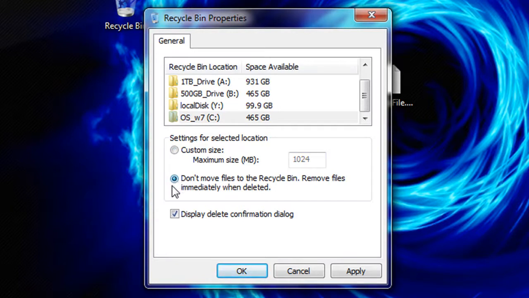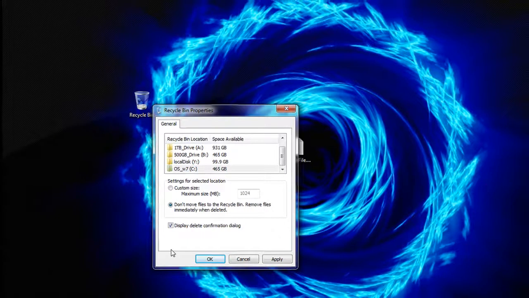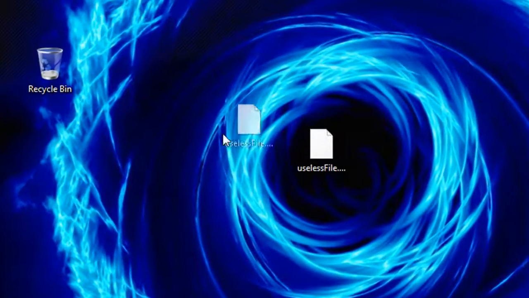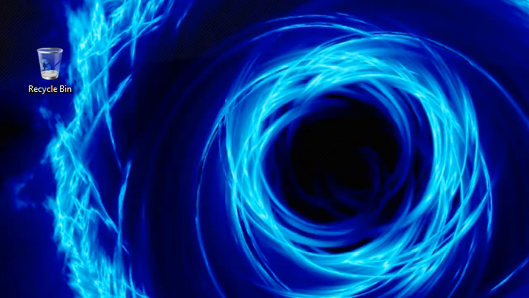Below, we can also uncheck Display Delete Confirmation dialog if we wish. I do not recommend doing this in case you accidentally hit the delete key on your keyboard. As you can see, if we delete the file again, the pop-up dialog warns us that the file will be permanently deleted. Because the files will no longer be stored in the recycling bin, we do not need the recycling bin icon on our desktop.